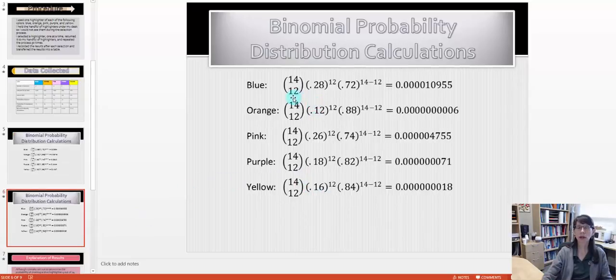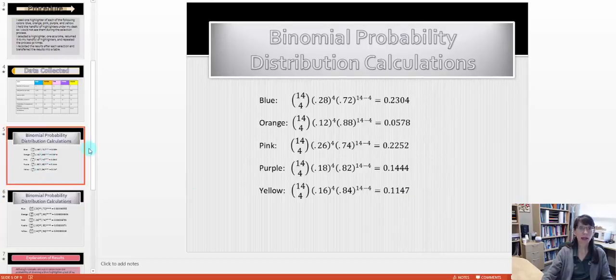In this slide, you can see when I tried 12 successes out of 14 trials, I had 0.000010955. So that percentage is basically 0, because when I multiply by 100, the decimal moves 2 places to the right, and I would have 0%. And you can see that all of these probabilities would turn to 0%. That is not useful for this experiment. That's why I chose 4 successes out of 14 trials, because none of these then end up with 0.